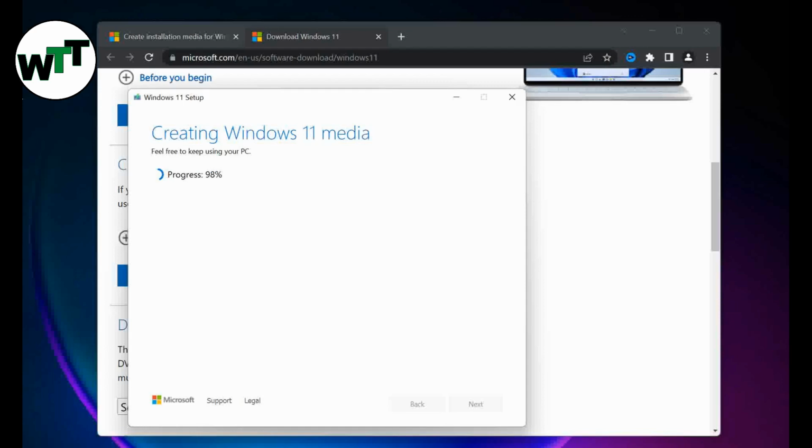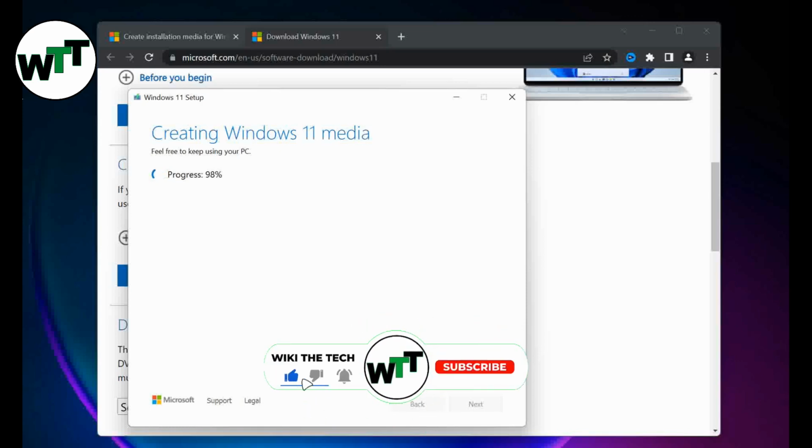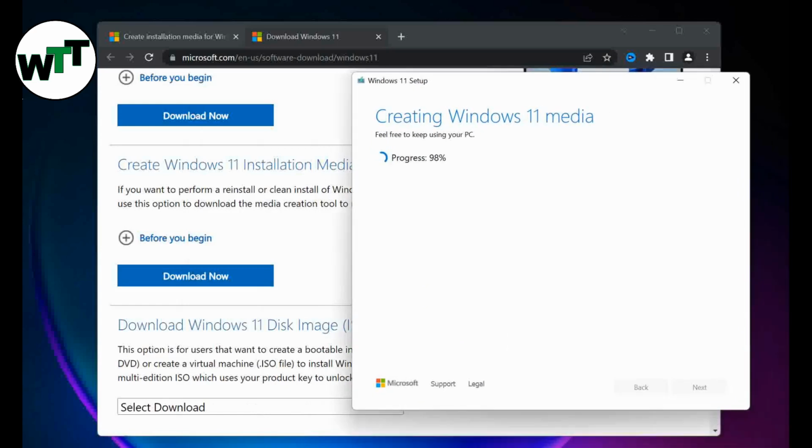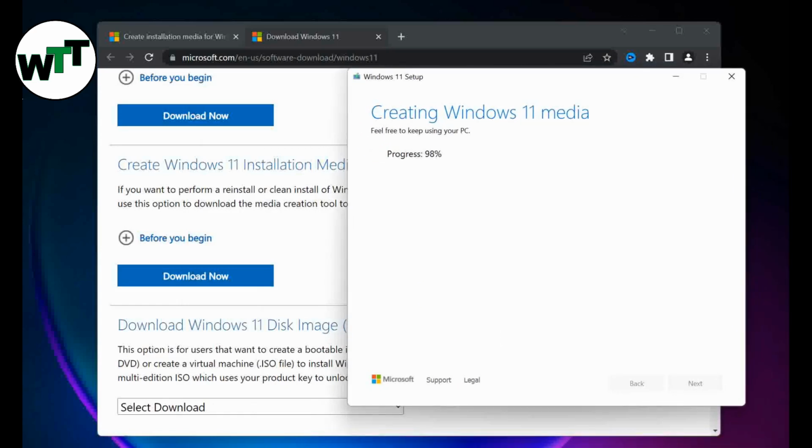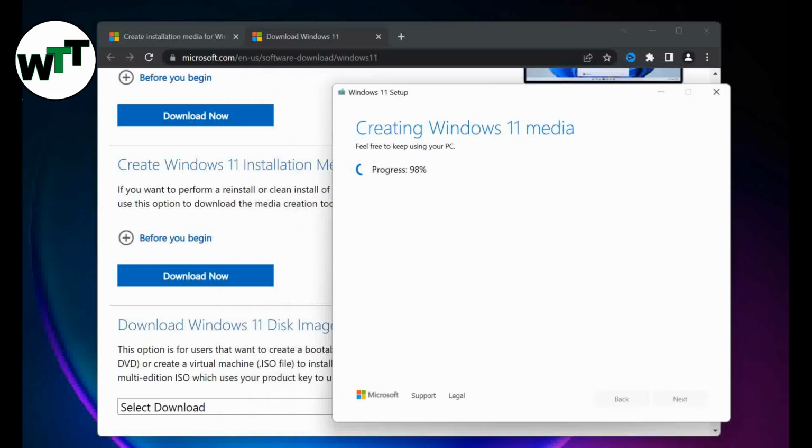So it's almost 98%. I'm gonna wait until it gets to 100%, and the USB bootable drive will hopefully change the sign of the USB icon, the drive icon. Even if it does not, sometimes it does not, it will still work because you are using the Microsoft authentic way to create your bootable USB drive.